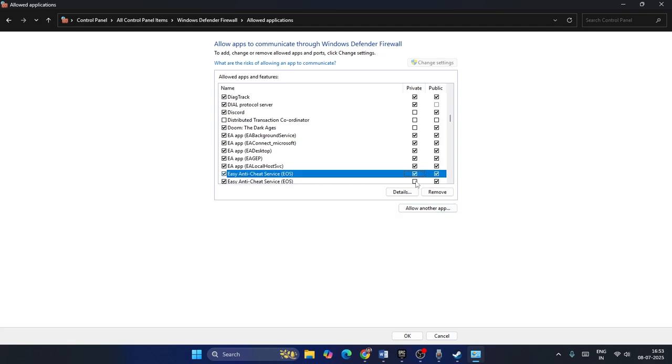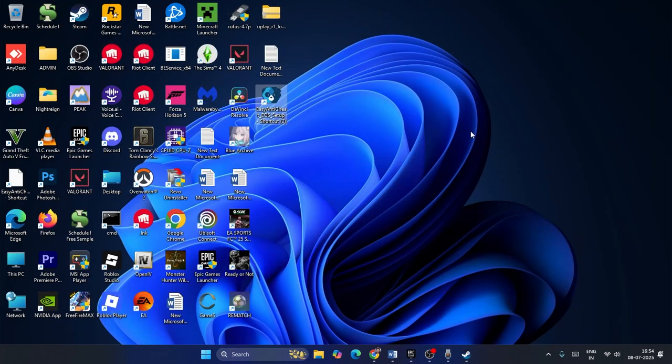Once you add it, put a check on both boxes, private and public. Now close this and check. This is what you have to do. So these are the steps, and you can do the same steps for both Steam as well as Epic Games.